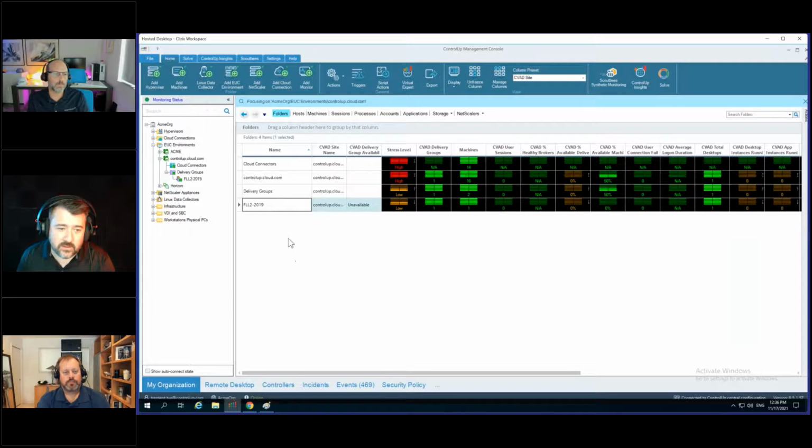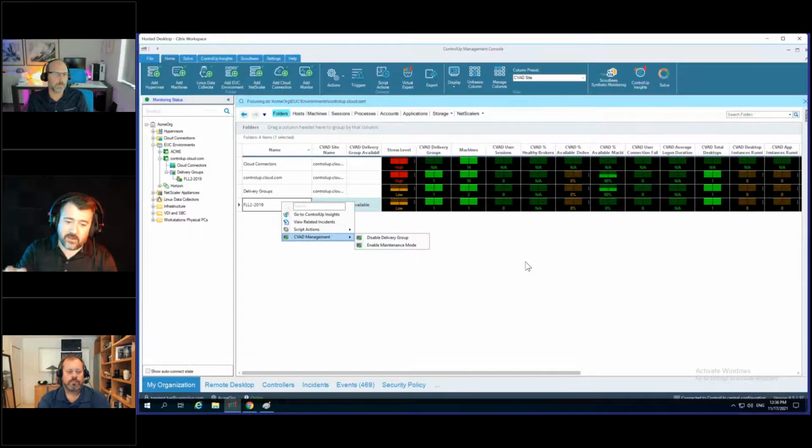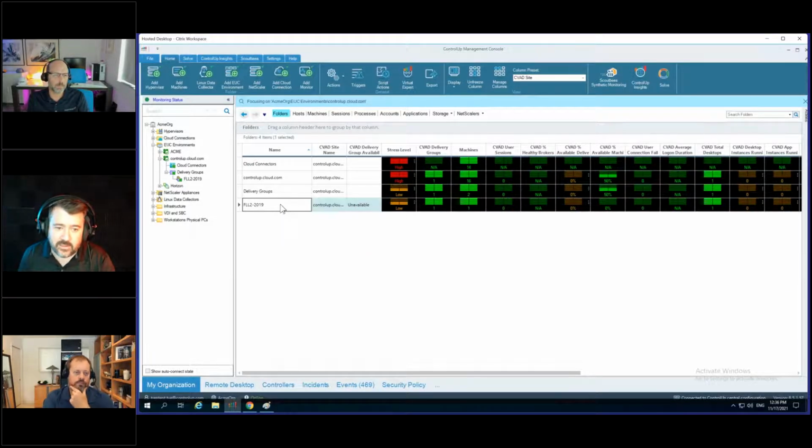What's really cool within ControlUp is it gives you that single pane of glass where we can right click and do some management actions here. So you don't need to have your local CVAD console open, your Studio open here, and then your Citrix Cloud console open over on this screen or something like that. We can take some management actions completely within ControlUp.